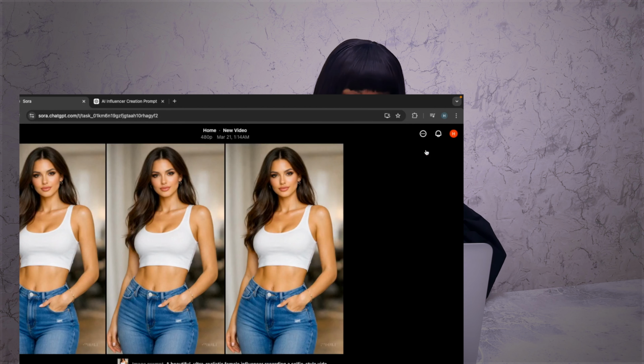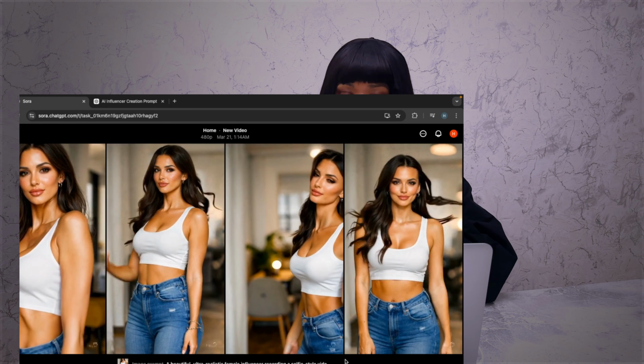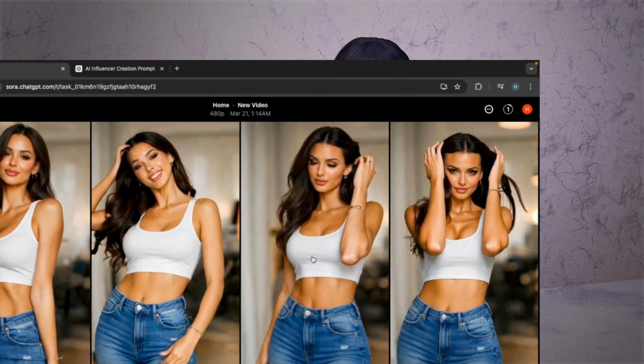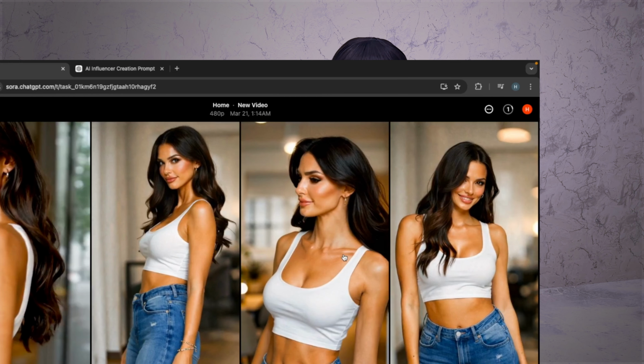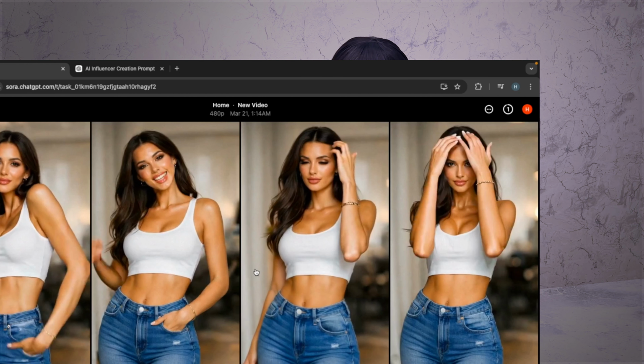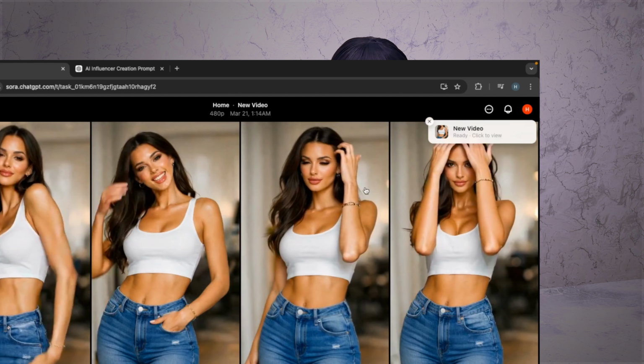Oh, you can see it gave us 4 different variations of video. You can see from the screen, you can see these images. You get to select the one that is most suited for what you like, the one that you like the most. From these 4, I like the third one.